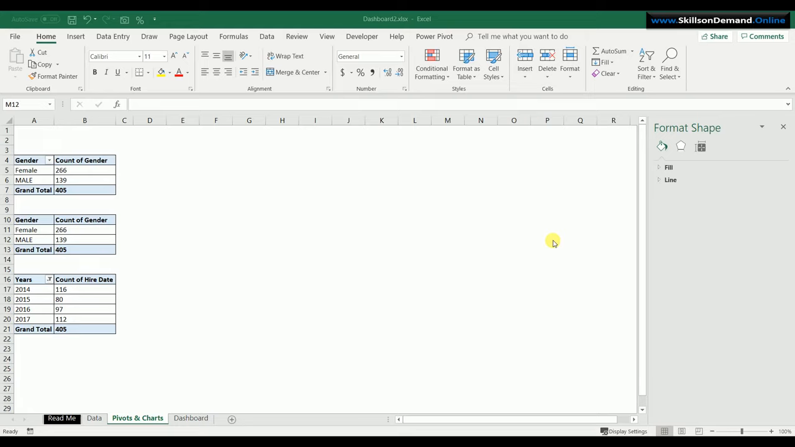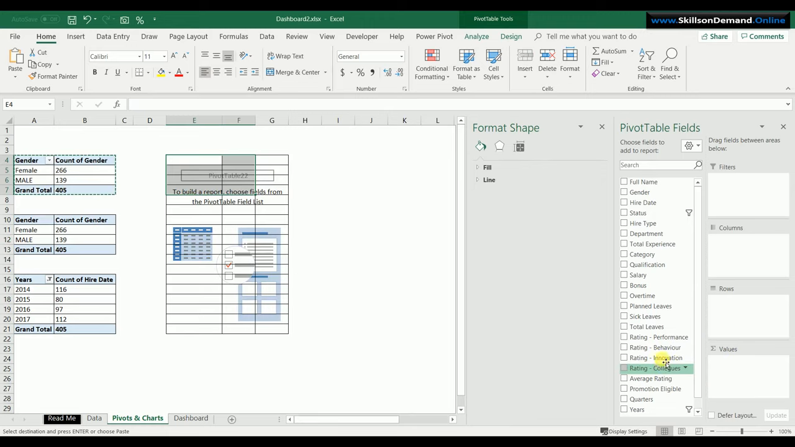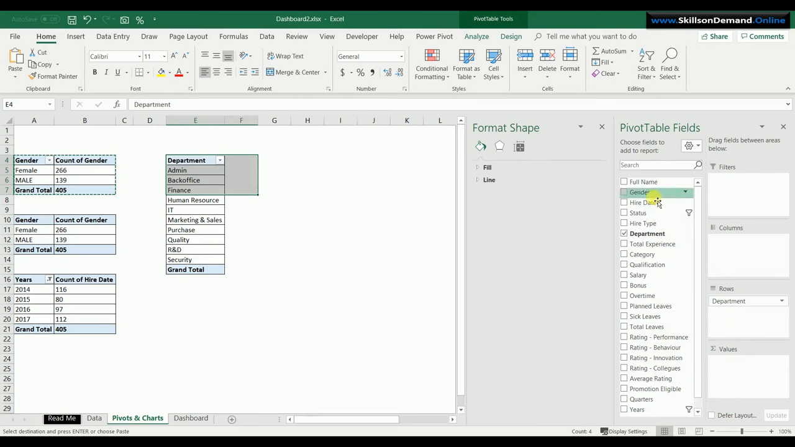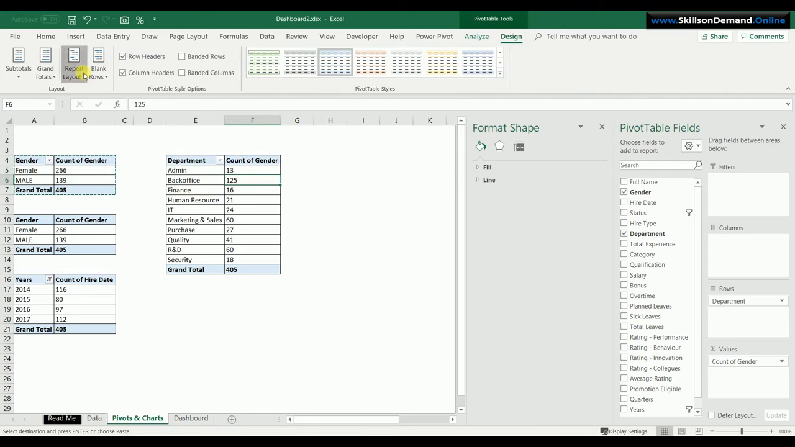Now, let's create our second pivot table that shows employees by department. Let's copy paste the previous pivot table. Clear the existing selection. Drag and drop department to the row field, gender to the value field. Change the pivot table design to outline. Our pivot table is ready.